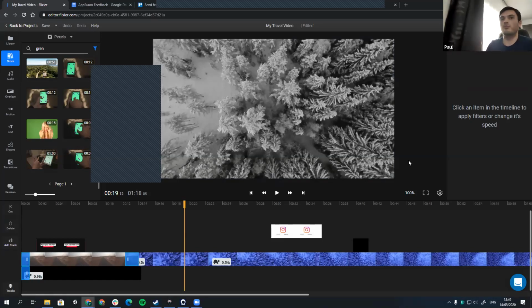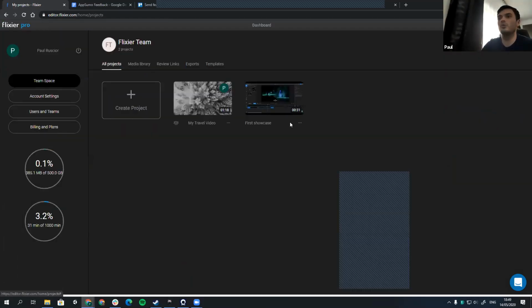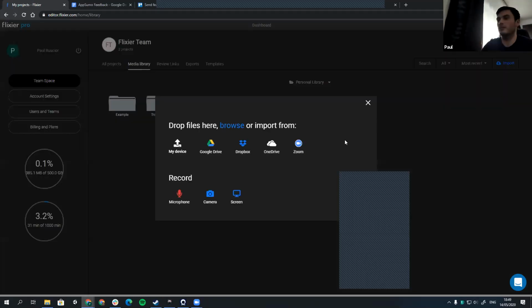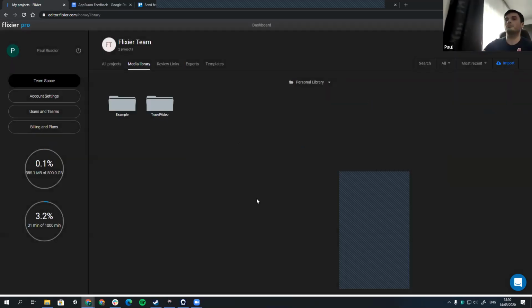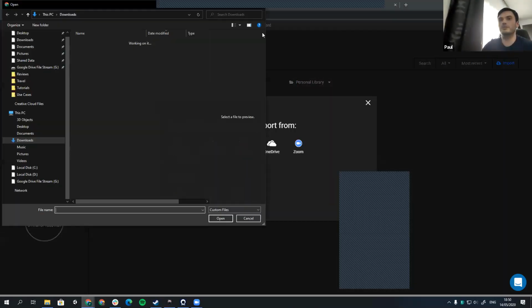What you can use it for is, if you just log in and you see this dashboard on your phone, you can go into your media library and click the import button here. And now you can upload files from your mobile phone. A lot of people ask us, how do I get my file from my mobile phone in here? Well, this is a quick way to do it. You can upload directly from your mobile phone into Flixier.